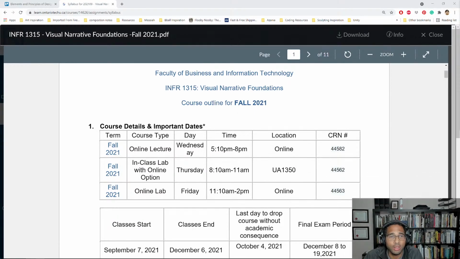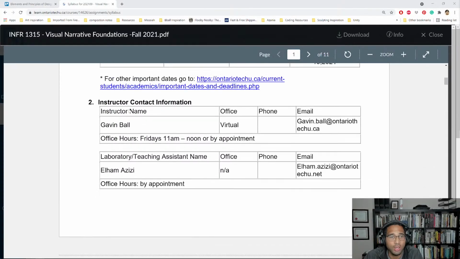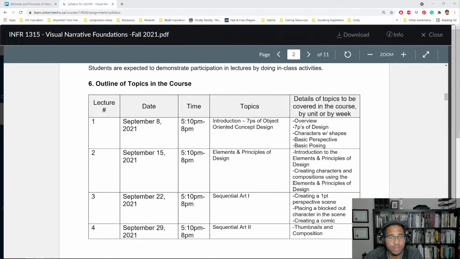So this is again our syllabus. Last week we covered our introduction to the 7 P's of object-oriented concept design. And then today we're going to get into the elements and principles of design.